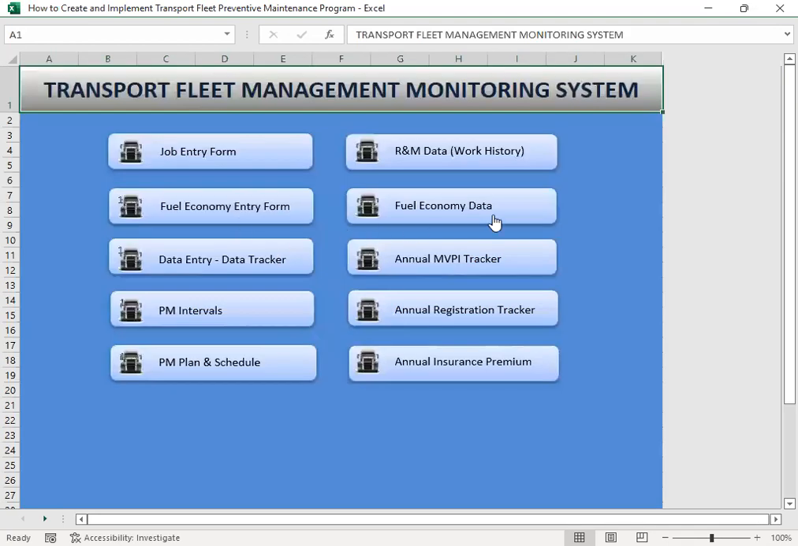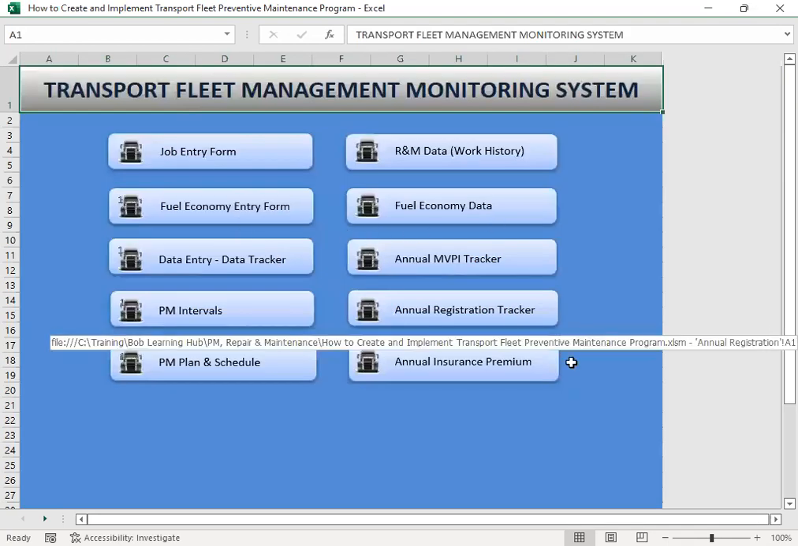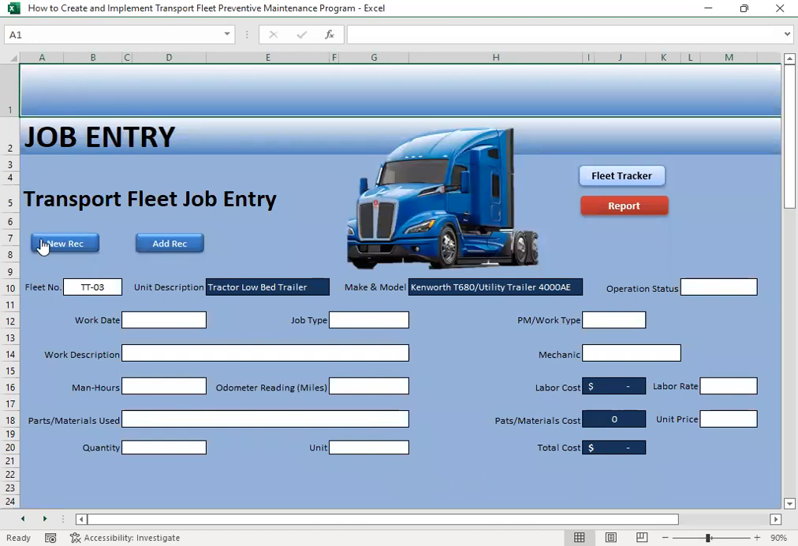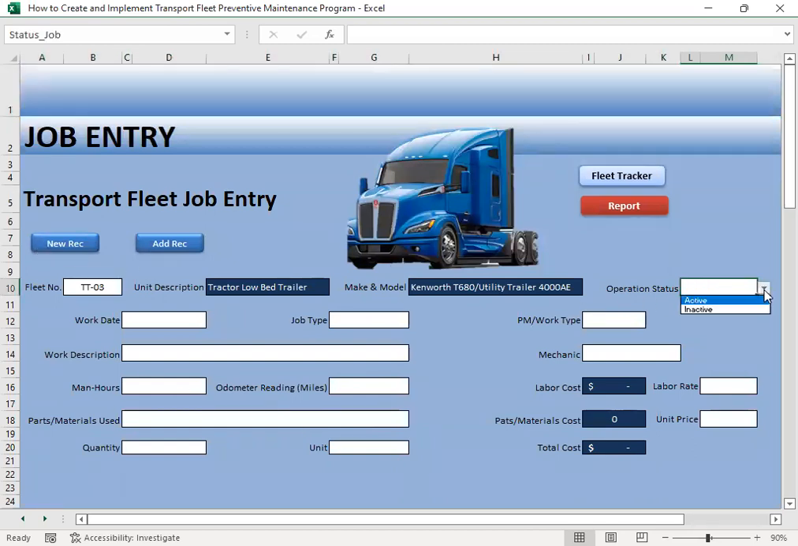Okay, let's go back there. It's a good thing about having a system, you can always go somewhere and do some changes, etc. TT03 would be an active unit. No problem, just a click. Then let's say we're doing this on the 3rd of December.